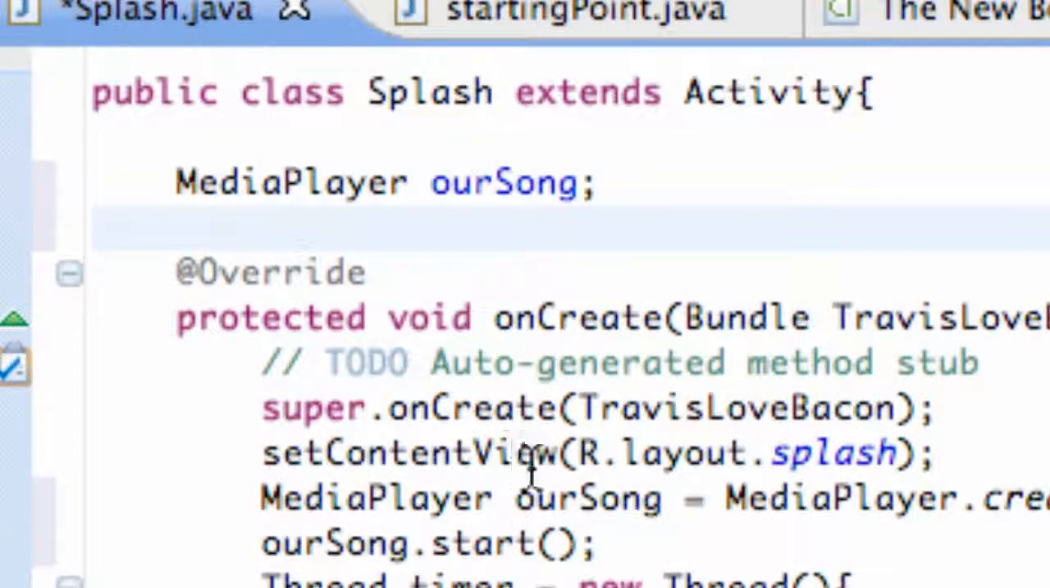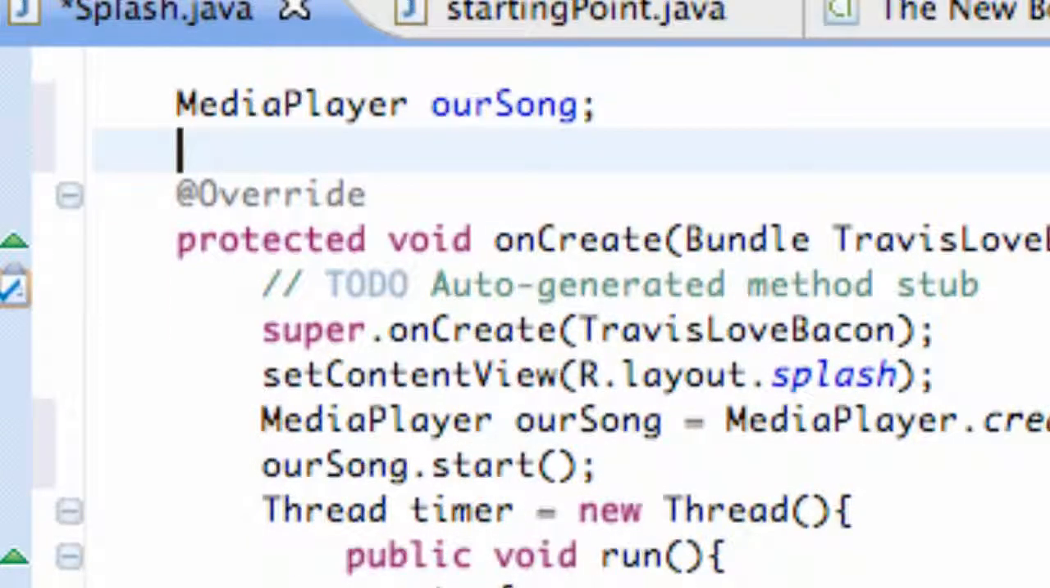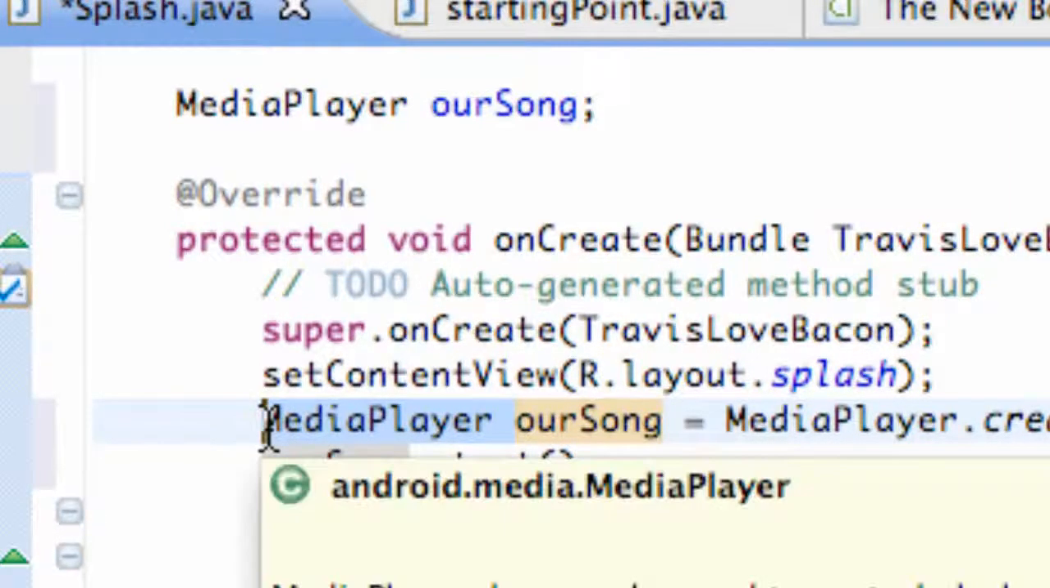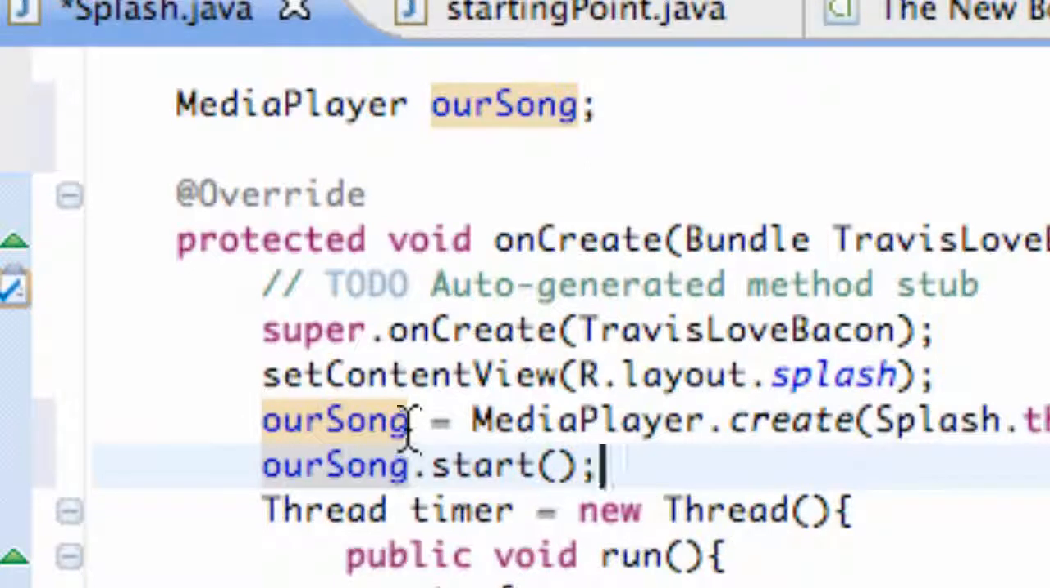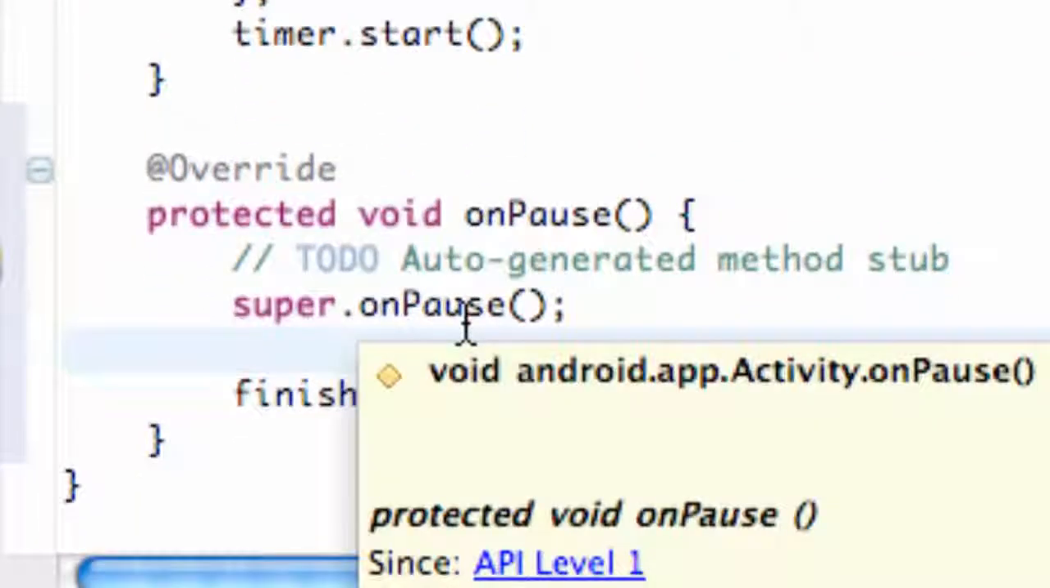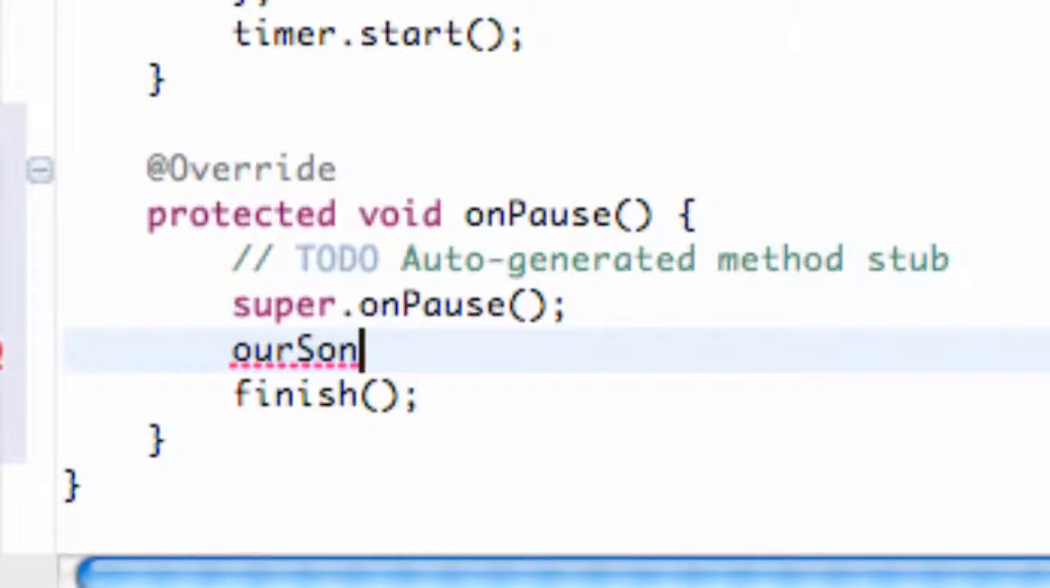Now we can use some methods on it within our onPause. But the problem is that we're redefining it in onCreate, and it's still treating it as a local variable because we're defining it within the onCreate method. So all we're going to do is get rid of the MediaPlayer right here, and now it will recognize it as the MediaPlayer object, and they all turn blue, saying they're the same object. So there you go, we set up our song, and now we can use it within our onPause method.